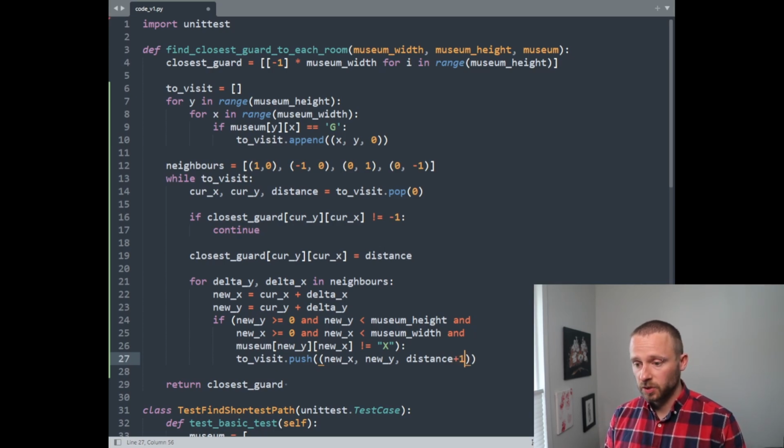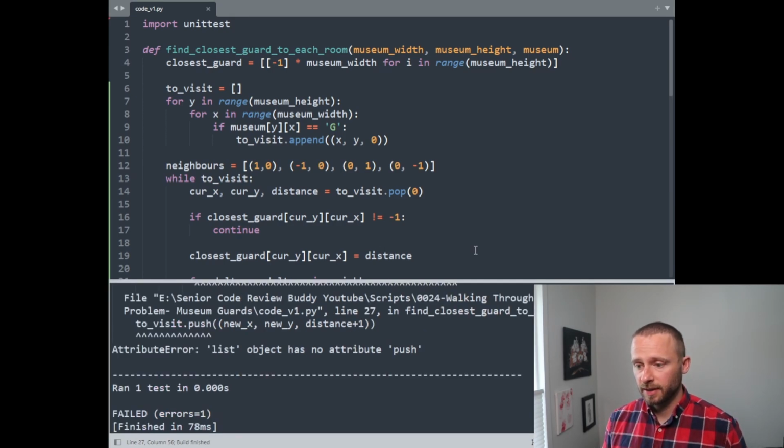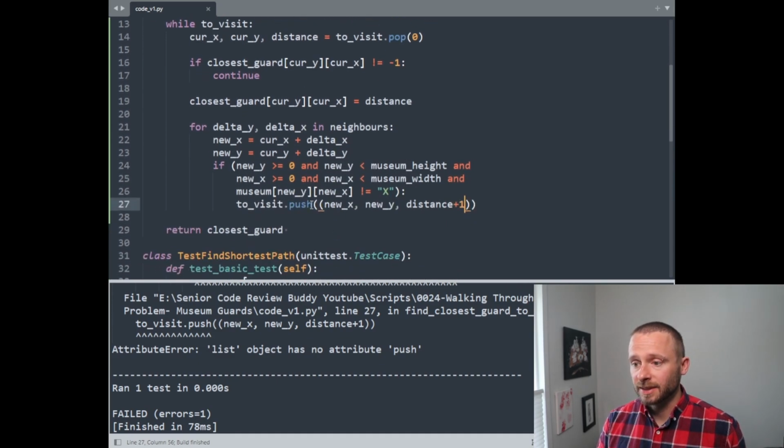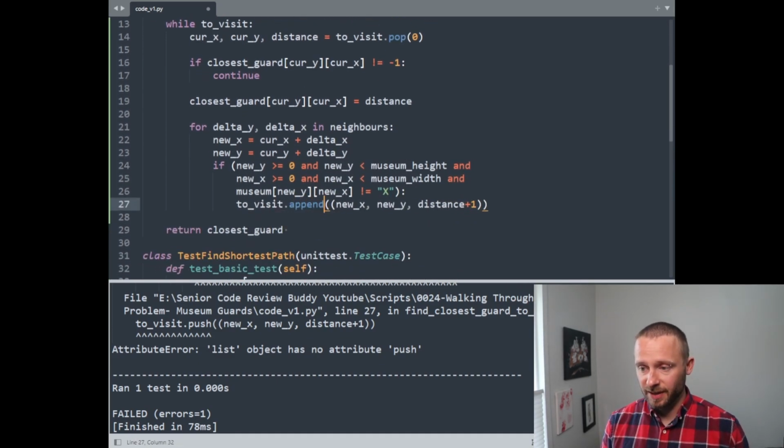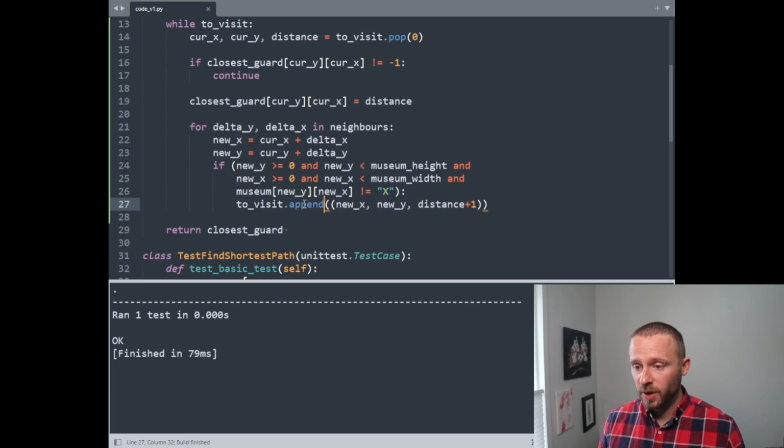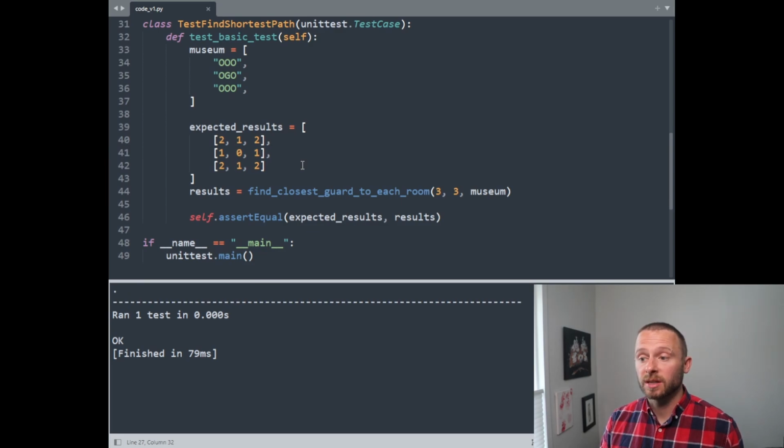And that should be it, so let's run it now and see if the test passes. Oops, I didn't mean push, I meant append. There we go. The test is passing, so I think we've got a working solution, but we do just have one basic test case. So I've come up with a couple of other test cases. Let's take a look at them and see if things are working well.